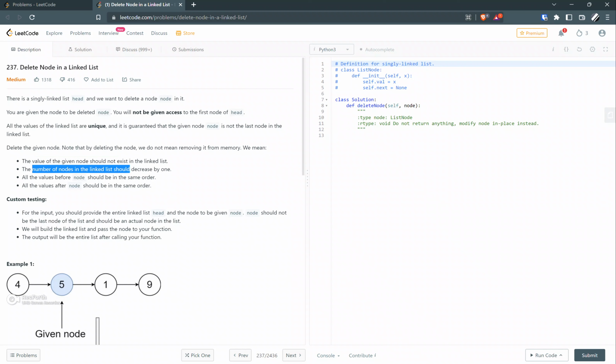Correct. The number of nodes in the linked list should decrease by one. Correct. All the values before node should be in the same order, and all the values after node should be in the same order. Yeah, makes sense.